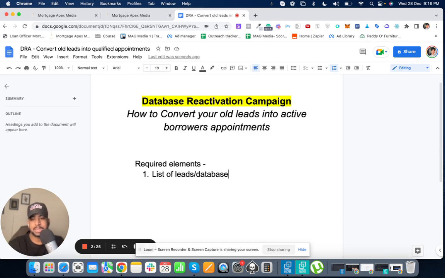But the best possible results come with the volume, right? So if you have more volume of old leads, that's the best way. If you have more than 100 leads, this would be the best campaign you can run and get some profitable results as well. But of course, you can also run the campaign if you have fewer leads. Just, the sales game works pretty great with numbers and volume, right? So the first thing you need is a list of leads or database of your old mortgage leads, right?